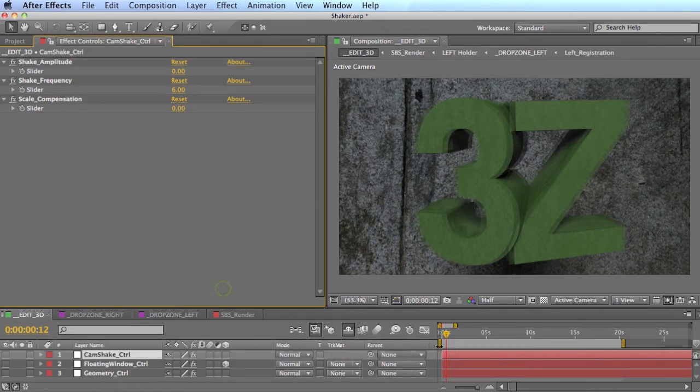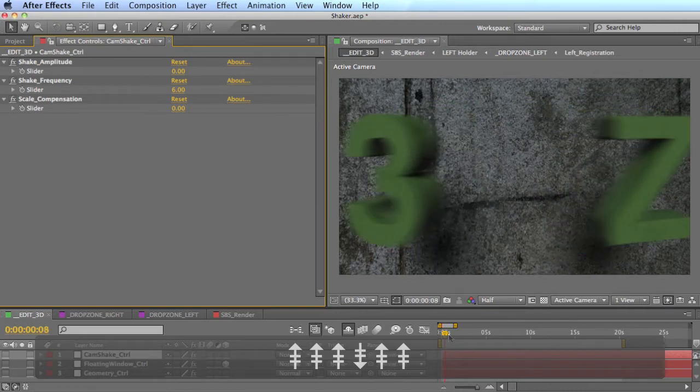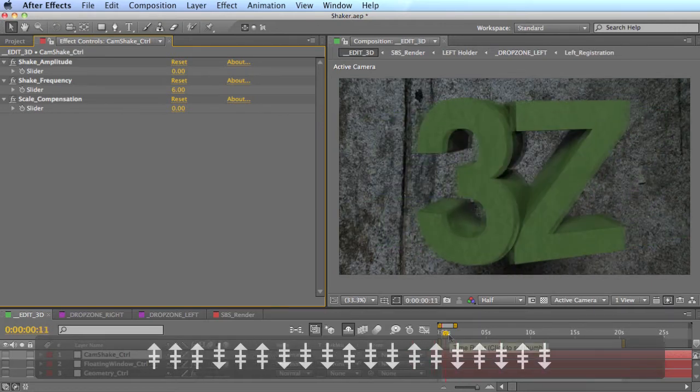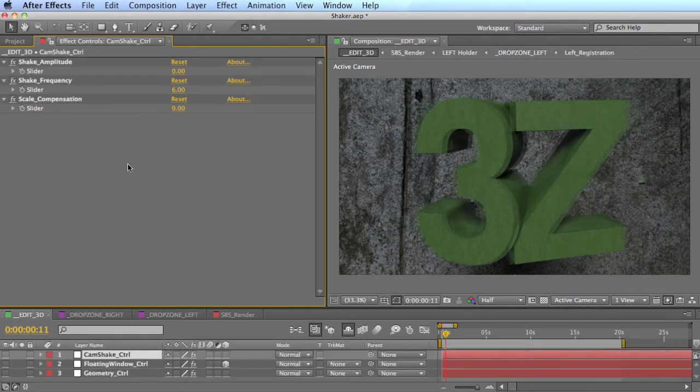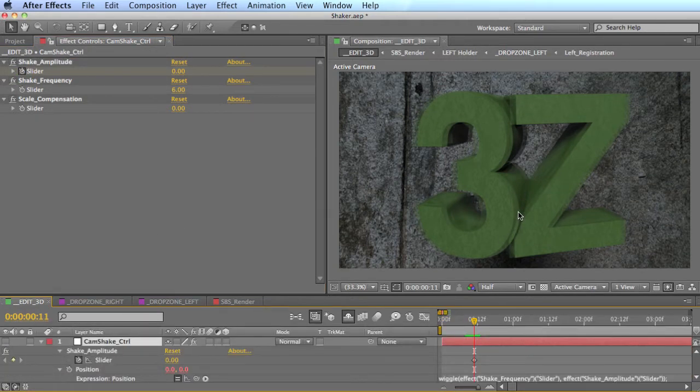What I'm going to do is I'm going to hit page up and page down to go through my video, and right when they come together, which looks like frame 11, I'm going to hit a keyframe on shake amplitude, just like that. I'm going to hit U to bring up my keyframes in the timeline.